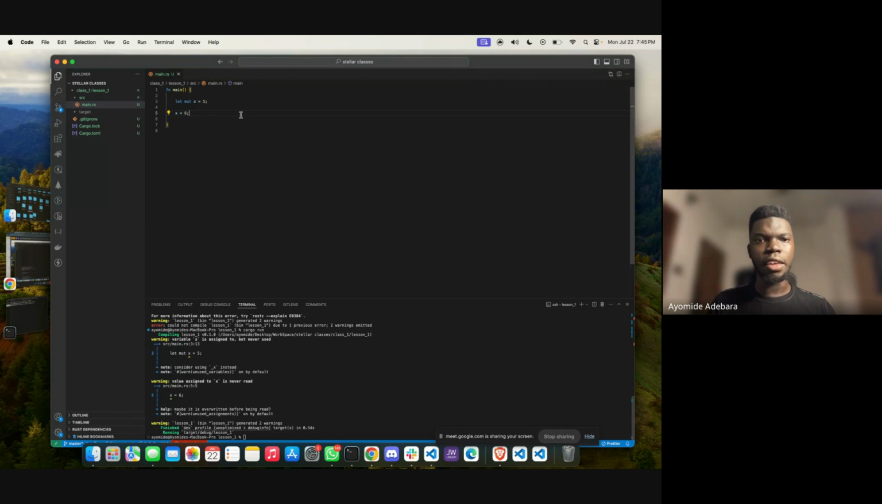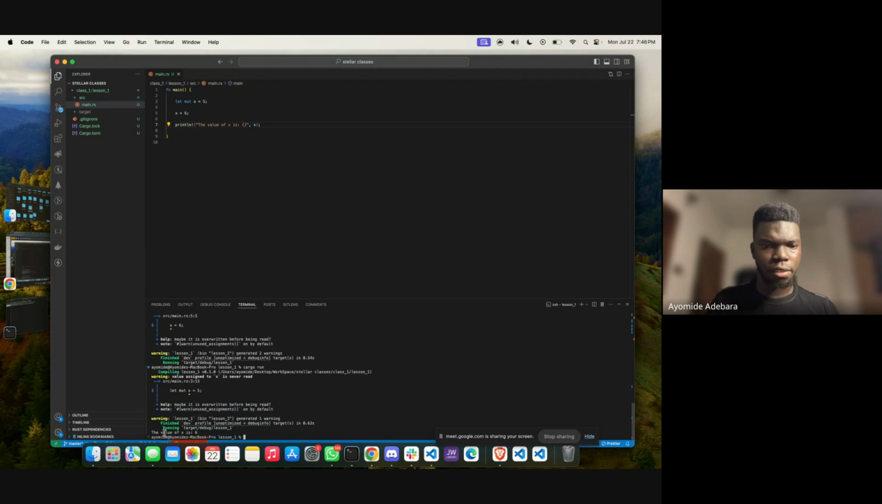So in this case, just to print a variable on the terminal, the value of x is, this is how you print it, and you add x at the back. And then if you run cargo run, right here, we can see the value of x is 6. And so there is no error.